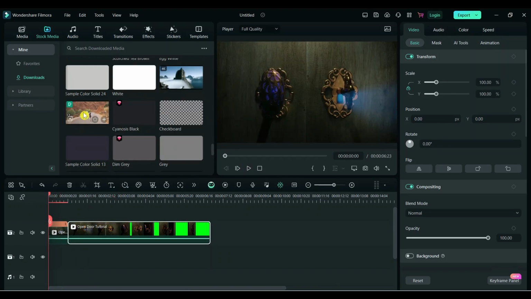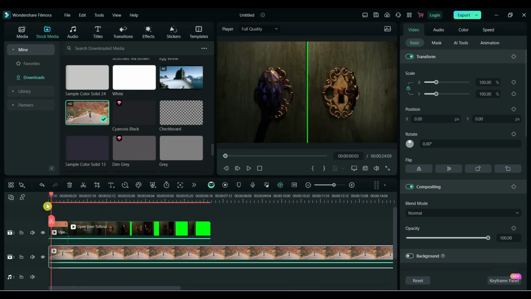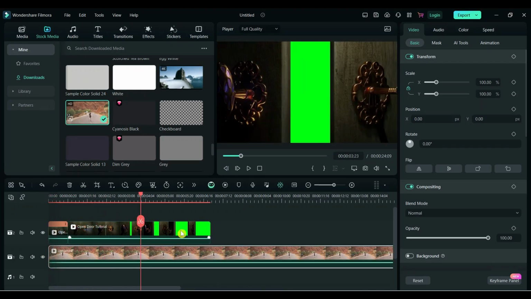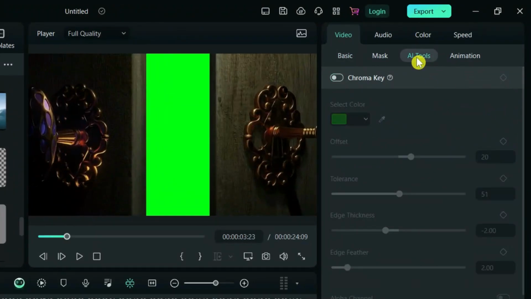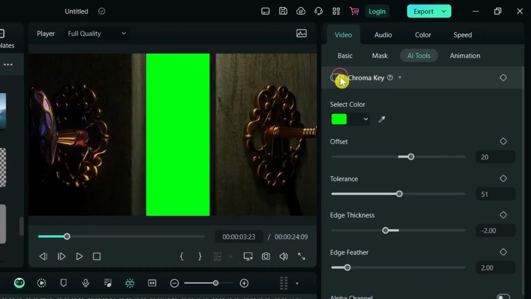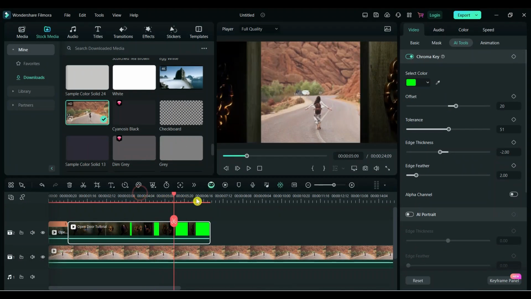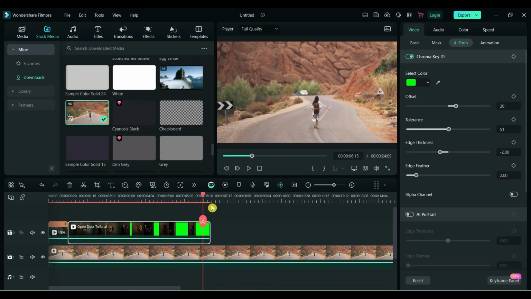Next, import any video of your choice to the track below. This will act as the background scene that appears once the door opens. Now go to the AI Tools panel, enable Chroma Key, and remove the green screen. You should now see your background video appear seamlessly through the door.